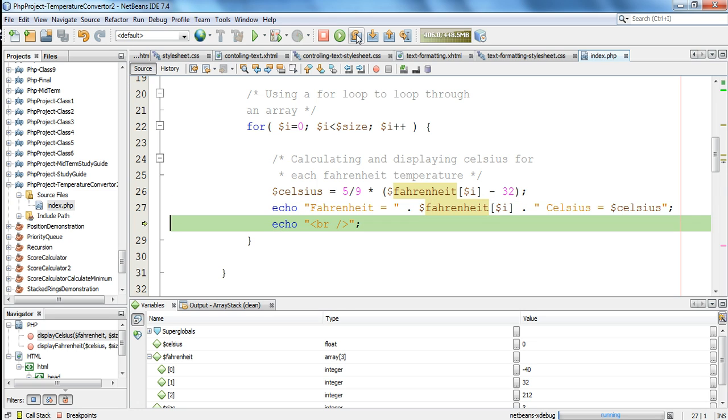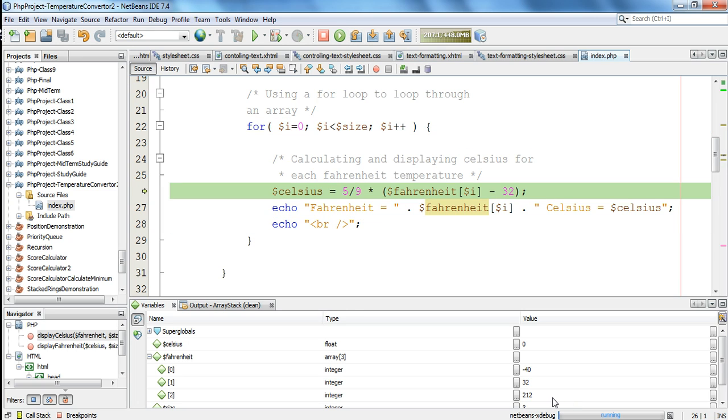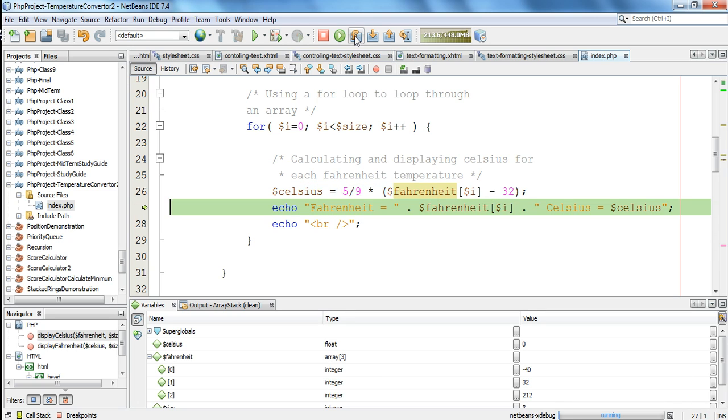Let's continue stepping over the code. Last time through the loop. Now the last Fahrenheit temperature we're going to be converting is 212, and that should be 100 degrees Celsius. So let's step over and see if we get 100 degrees Celsius, and we do. We can see that down in the variables tab. I'd like you to get a screenshot of this.